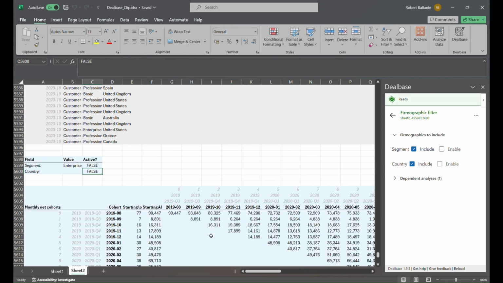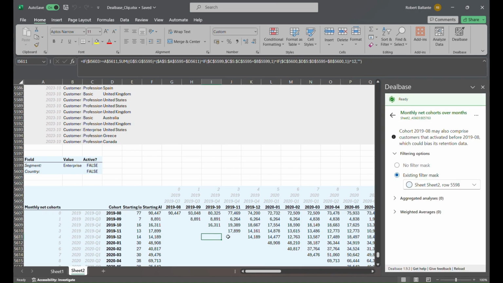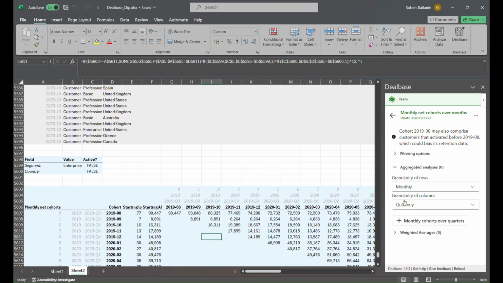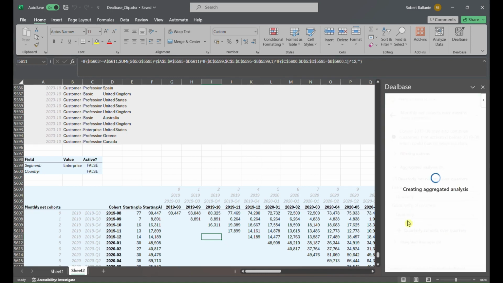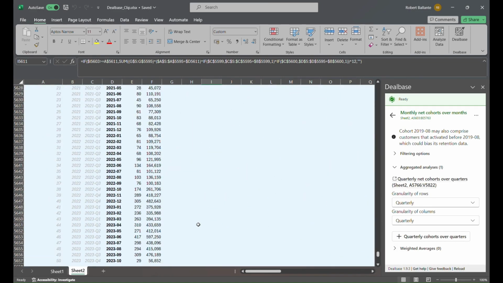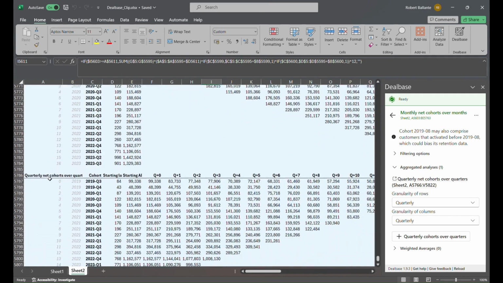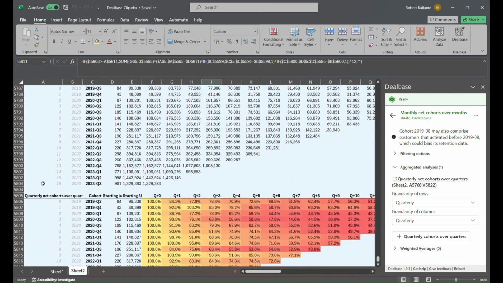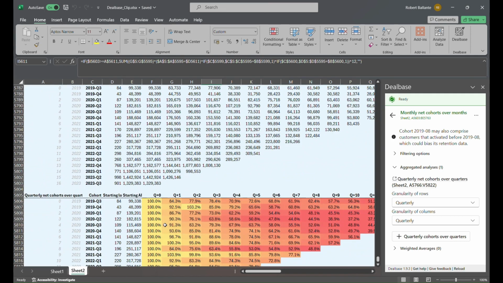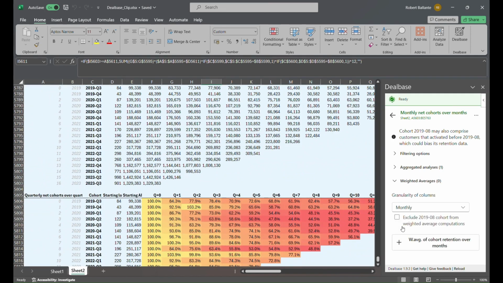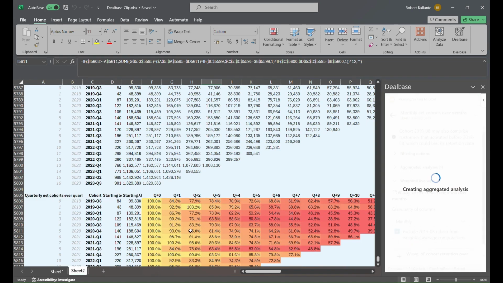You can also easily aggregate your analysis. If you want to see it quarter over quarter, you define it accordingly in the control panel. Following the same logic as for monthly cohorts, you get quarterly net cohorts over quarters, and quarterly net cohorts over quarters as a percentage. Lastly, for this video, this is how you look at weighted averages.